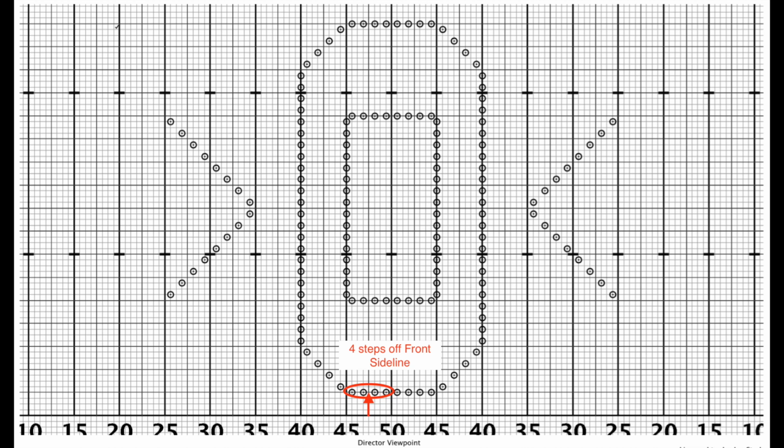This squad is placed in between the 45 and the 50 yard line, and their closest reference point is the front sideline. If you were to use the grid and count the steps that they are away from the front sideline, you would count 4 steps. Therefore, that squad would go up to the front sideline and march 4 steps towards the center of the formation to find their spot.